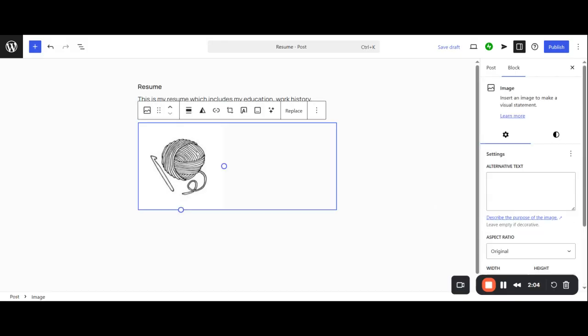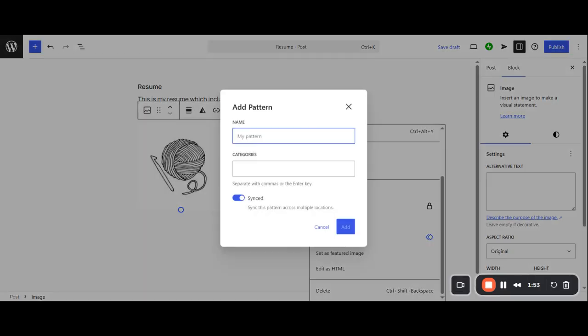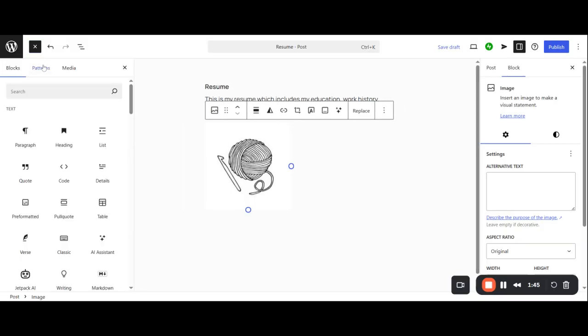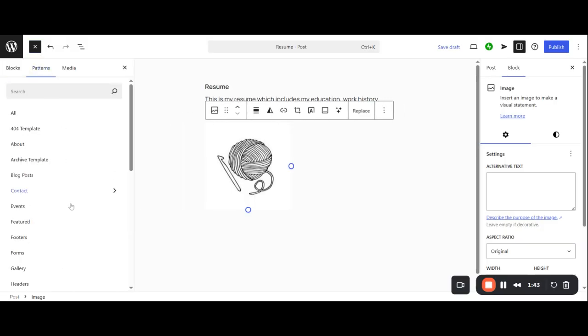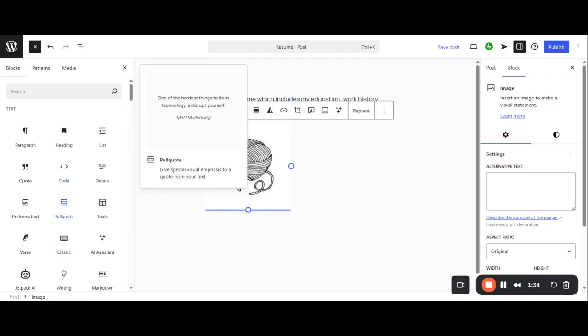Once you've gone through all those, you'll learn how to create reusable blocks, which you can do by clicking on one of your blocks, clicking these 3 dots here, and then clicking Create Pattern. You can name it and give it a category and then click Add. Once you've done that, you can click this little blue plus sign at the top and then click Patterns, and any that you've saved will be down here. You can also add media and add blocks from this whole tab bar as well.